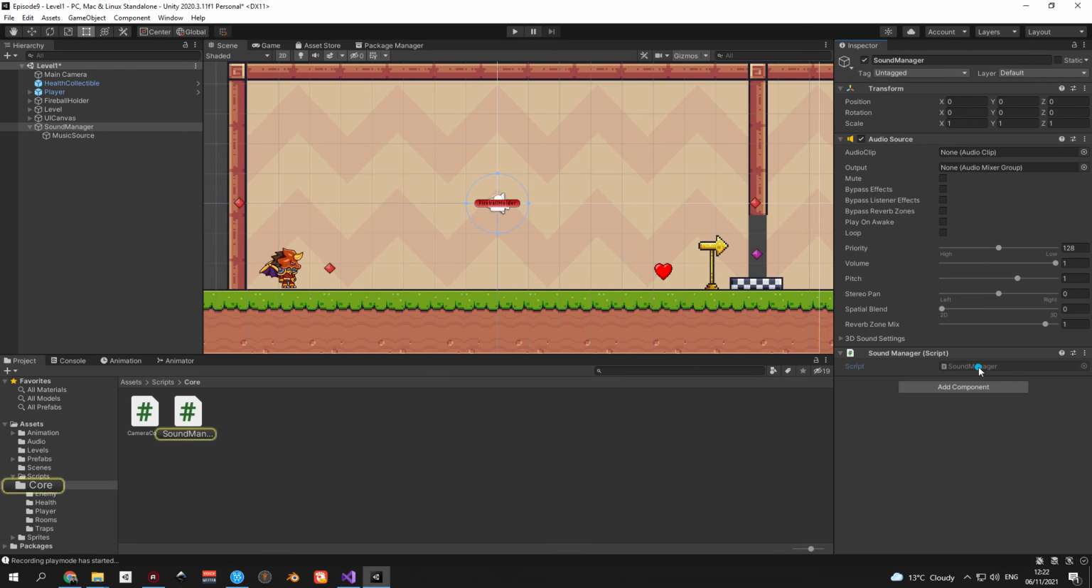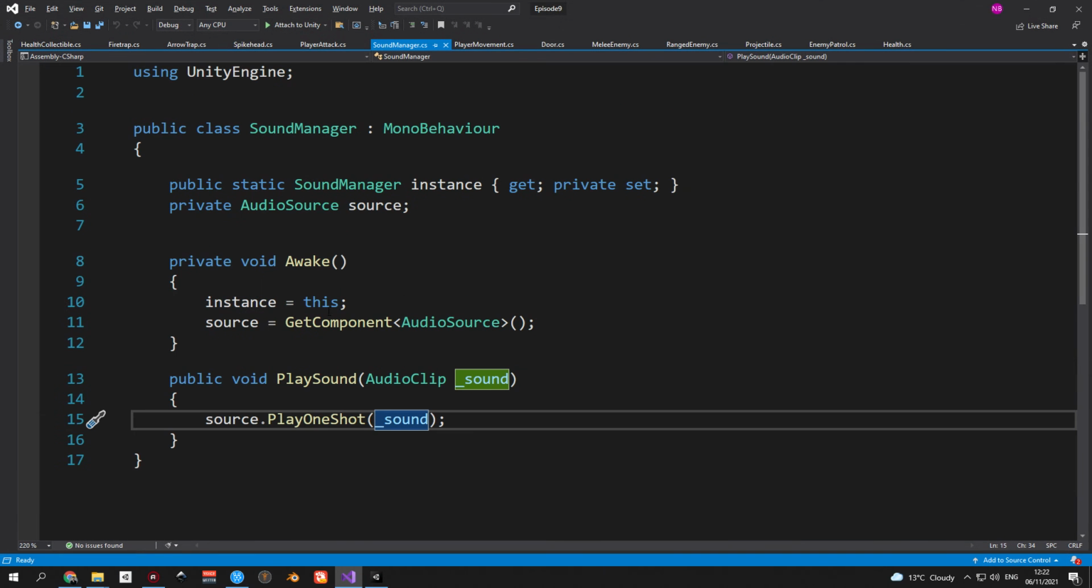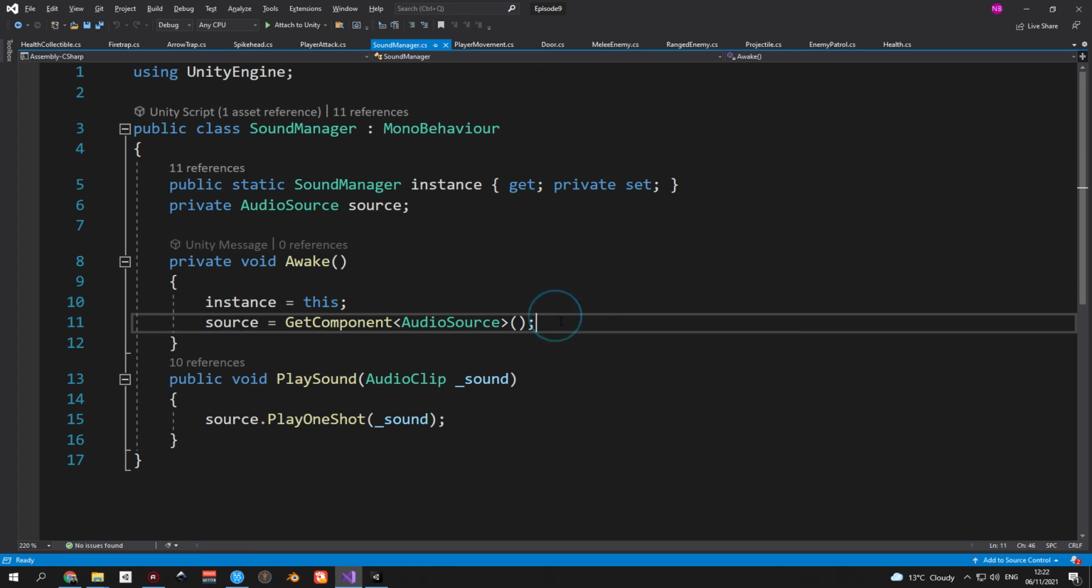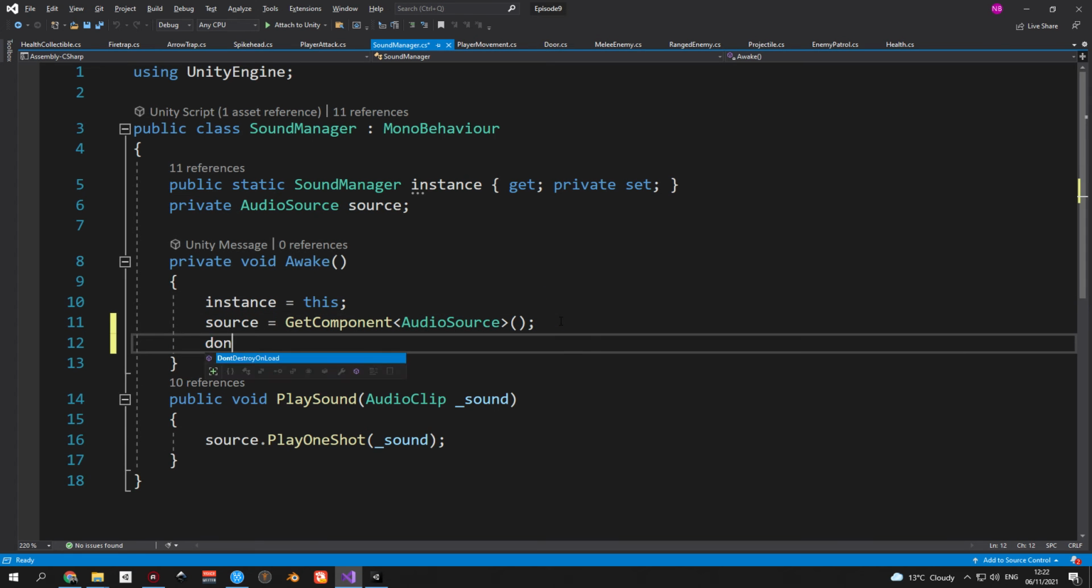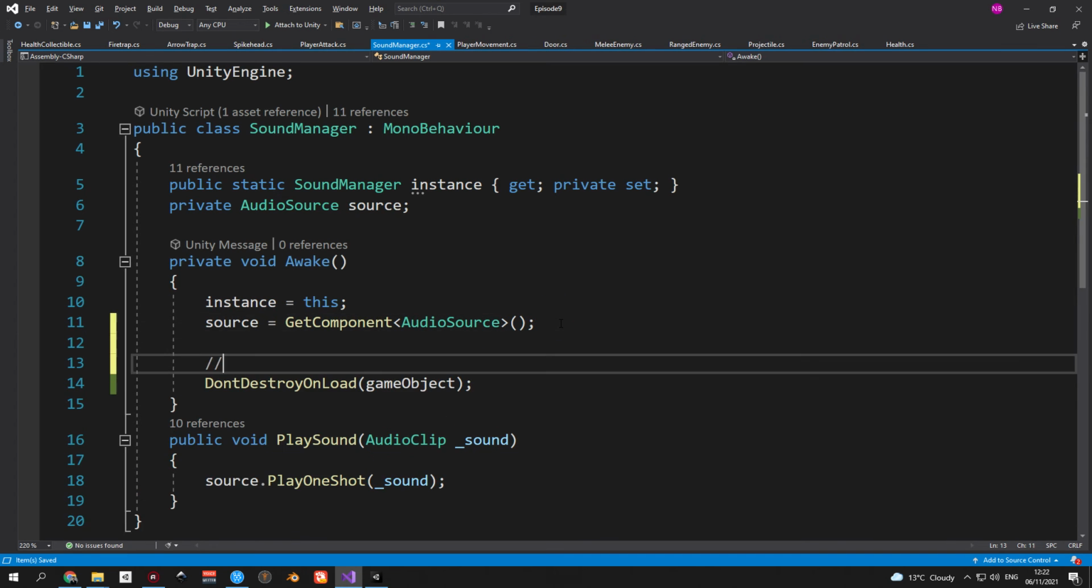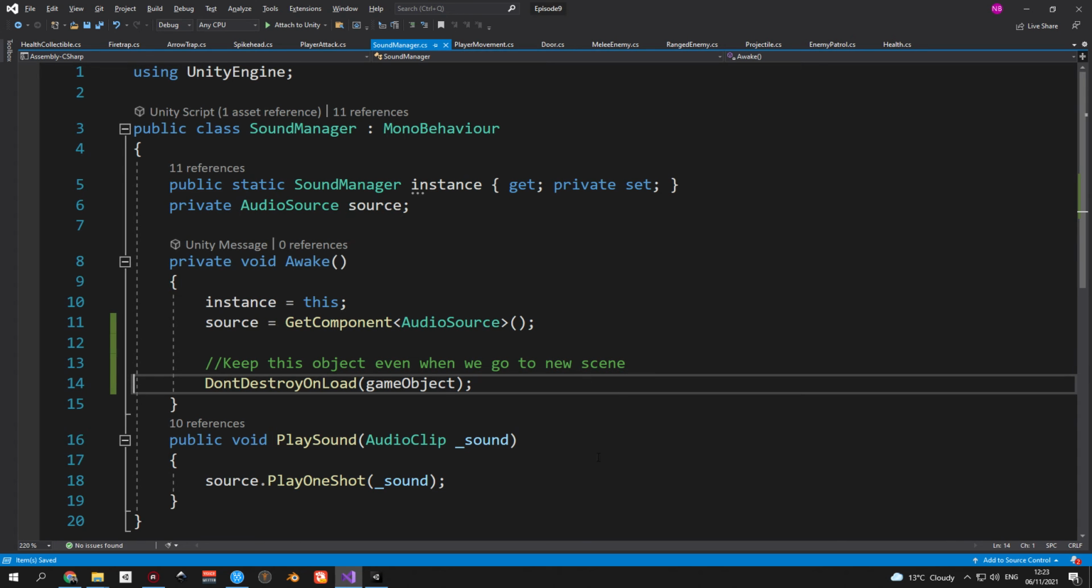But there is a fix for that, and to implement it, let's open the sound manager script. Inside the awake method, we can use a function called DontDestroyOnLoad and pass in the game object. And it does exactly what it says, it doesn't destroy this game object when you load a new level. Simple. But doing this also has a risk of creating duplicate objects. So if, for example, inside level 2 we have another sound manager, we will have two songs playing simultaneously and also we'll have two instances, which is not good.